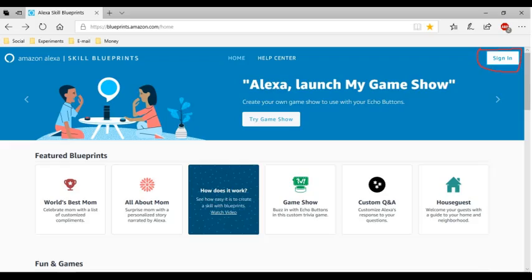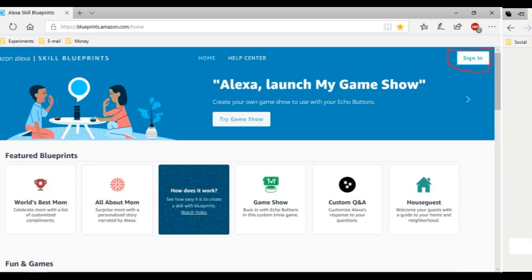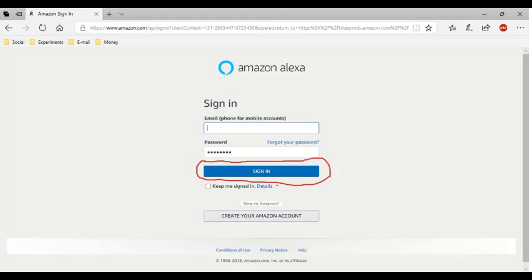This time we're going to look at Alexa Blueprints to write your own skill. Let's get to it. We're at the blueprint screen. Click sign in. Type your username and password and hit sign in.